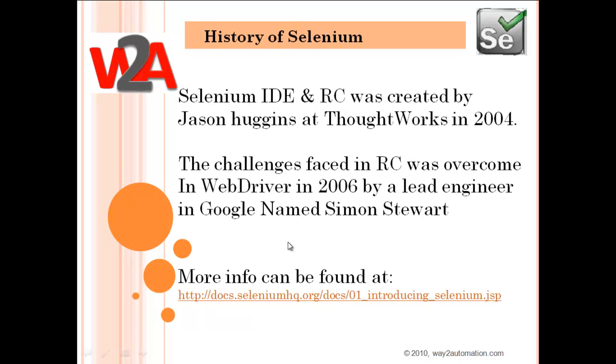Let's go back to the presentation again, and let's talk about some history of Selenium. Selenium IDE and RC were created by a person known as Jason Huggins, at ThoughtWorks. So Selenium was initially a product of ThoughtWorks. In 2004 they came up with these two components, IDE and RC. IDE for the record and play purpose, and RC for the coding purpose.